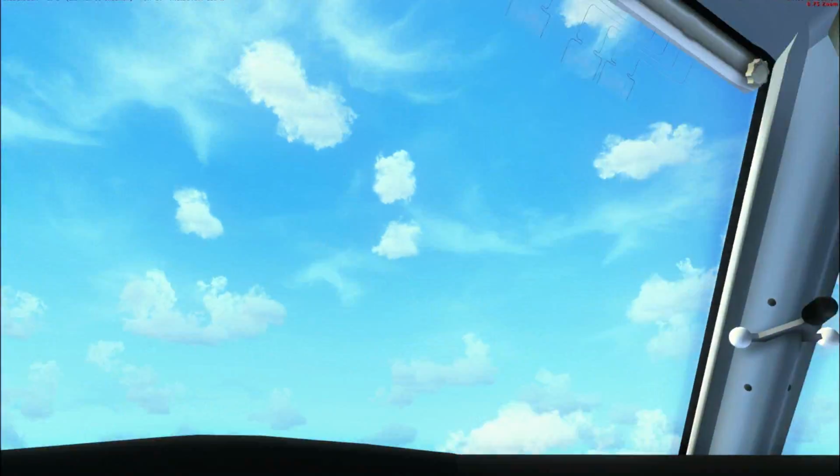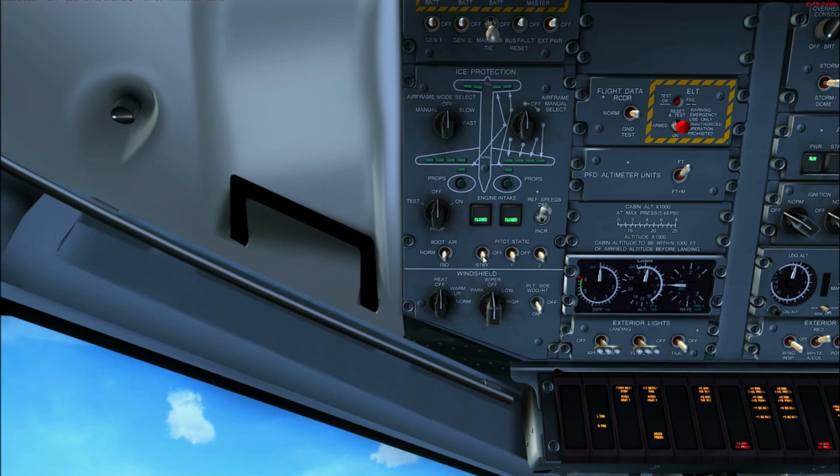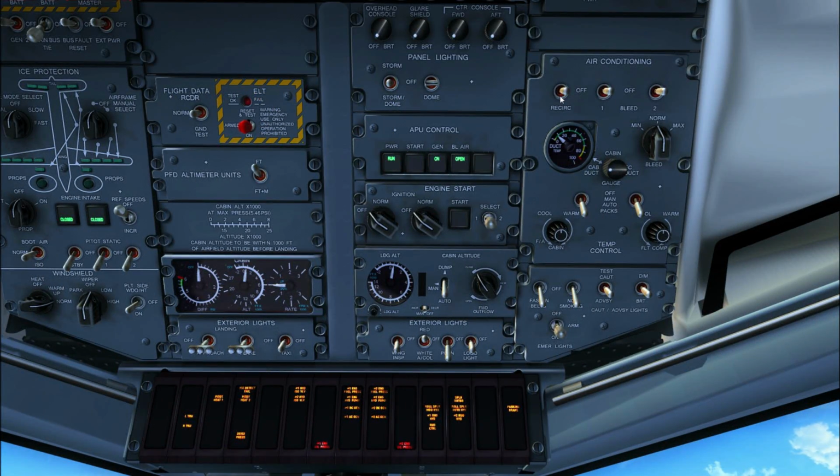Now at the overhead, we'll switch on the pitot statics. Nope, they're already on. This one on standby, and the other ones on. The windshield heat, you will put that on normal. And now you have to switch off the recirculation again, and the packs for the engine start, both to off.